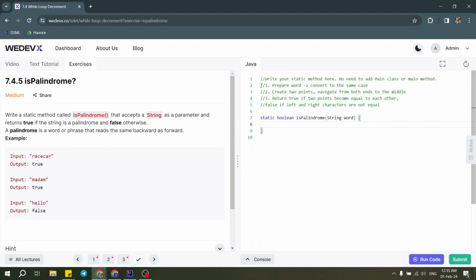The very first point is prepare the word. I will create a separate variable which I will call wordPrepared, and I have to make sure that this word is either uppercase or lowercase. Okay, so in my case I will just convert it to lowercase. Cool. This is good to go.